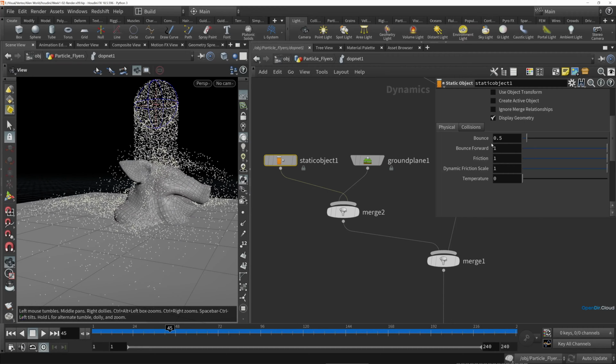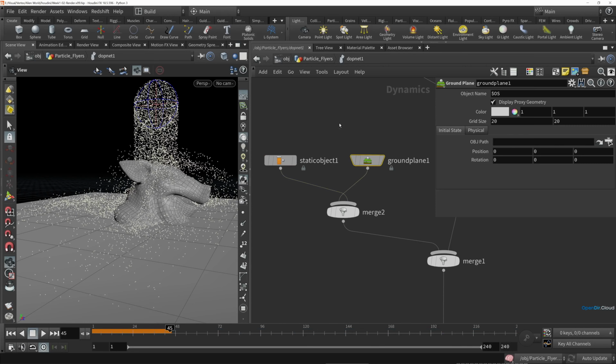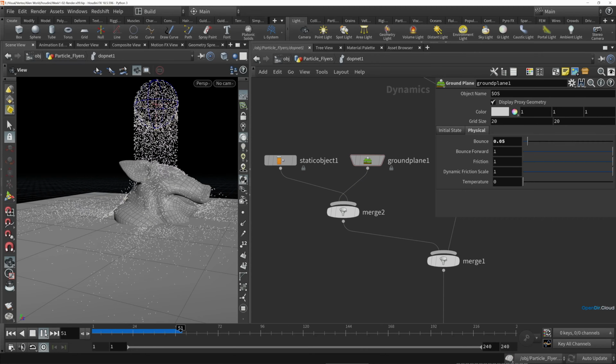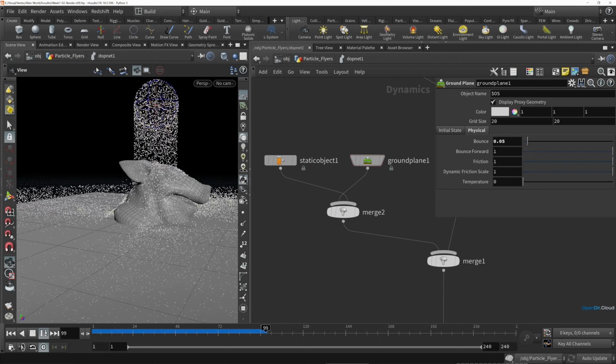But if we lower the bounce on the static object parameters here, and we also have a similar thing on the ground plane object, on the physical tab you have the same sets of parameters there. And if we set the bounce to a lower value, then we'll get a much less energetic simulation because we're not bouncing nearly as much.